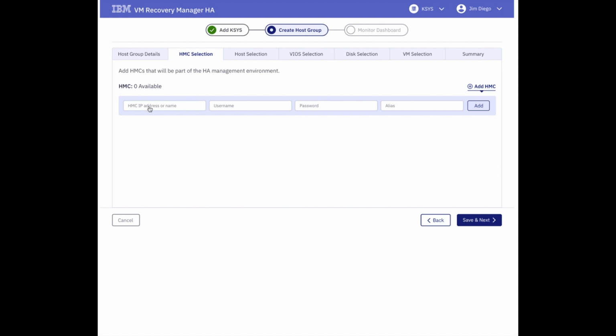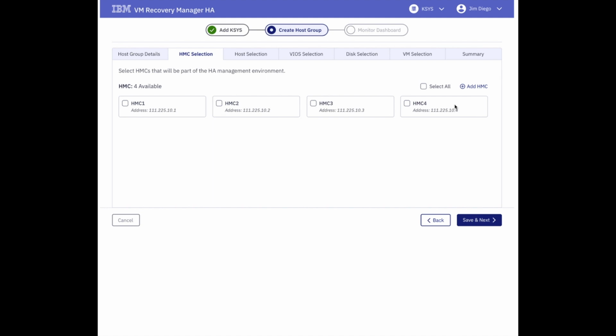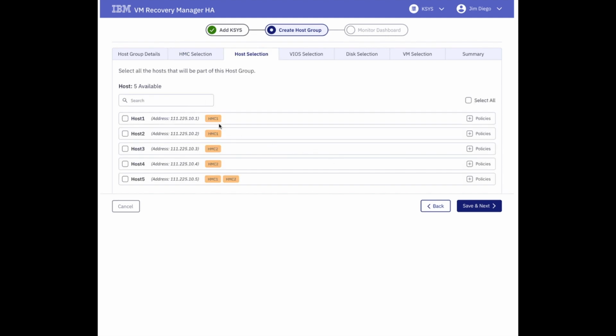If I save it, I get to the screen where I can start defining the HMCs. I can add the HMCs, and you'll see that if I wind up having multiple HMCs in my environment beyond the two that were recommended, I can maybe select the first one and the second one, and I omitted 3 and 4. And then I can continue going through.